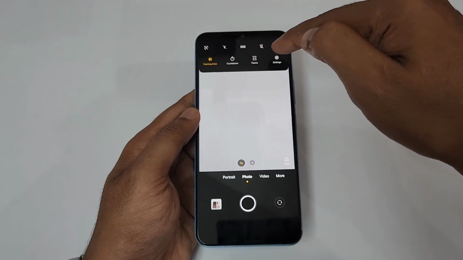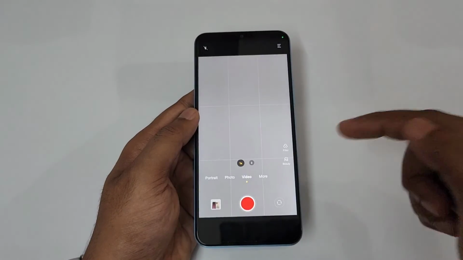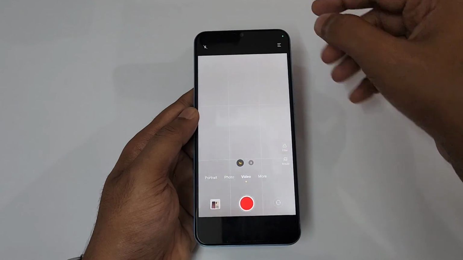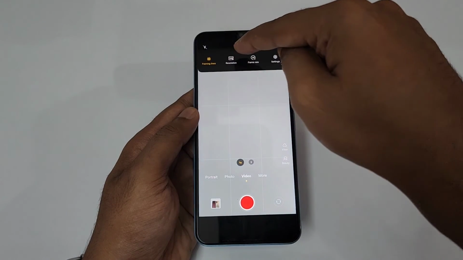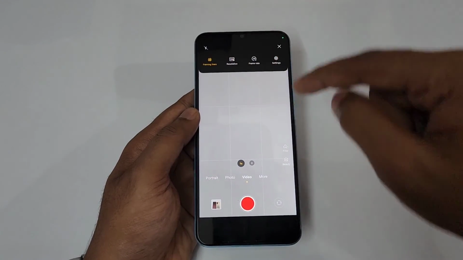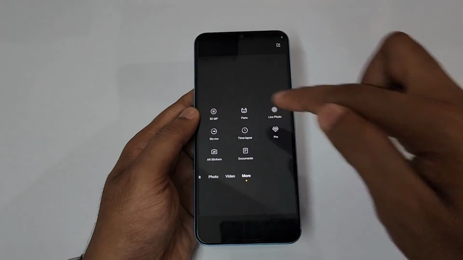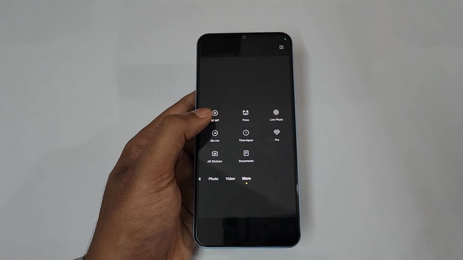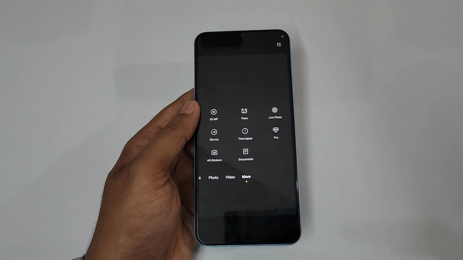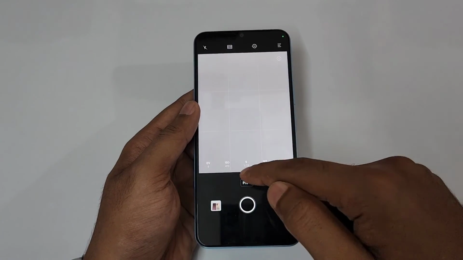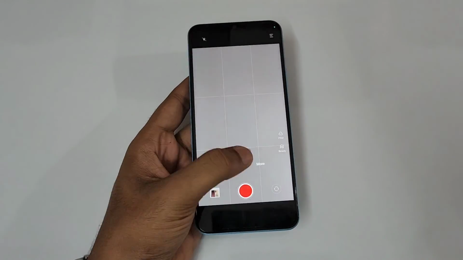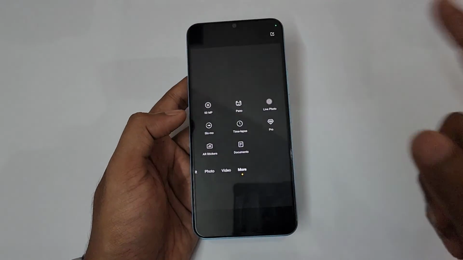And then we have the framing lines, where frames like 4:3 and 16:9 can be adjusted over here. And then we have the video mode, where you can adjust the resolution, frame rate and all. And then we have more, where you can use the 50 MP maximum resolution mode. Then we have live photo, which takes 1 second before and 1 second after the photo is taken. And then we have the pro mode, which uses aperture, ISO and white balance based on your pro customization. Okay, and apart from that we have the documents and more.